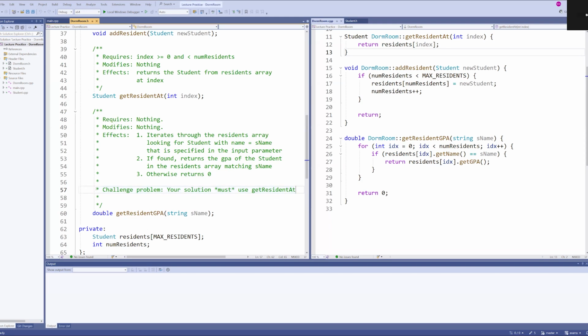Let's go back and do the challenge problem. Your solution must use getResidentAt. The getResidentAt is this function right above. Student getResidentAt requires index greater than or equal to 0 and less than num residence, modifies nothing, returns a student from residence array at index. If we look at our getResidentAt function, we simply return residence of the index. We see the commonality here, return the residence at an index, we have that same thing here.